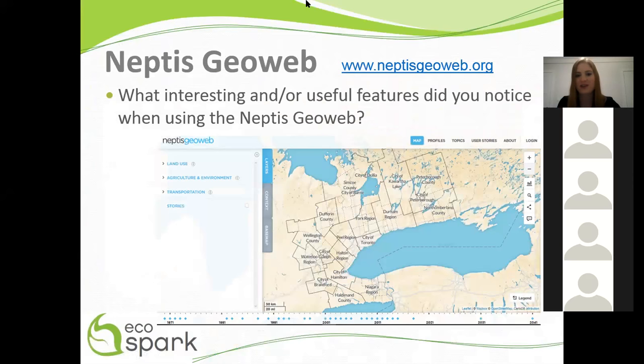So you can just type in the chat box. Often people talk about the population data because it does relate to a lot of communities, a lot of classes. So let us know what seems really interesting on the Neptis Geoweb that you can use either in your own classrooms or in your life. So you can just type your answers.